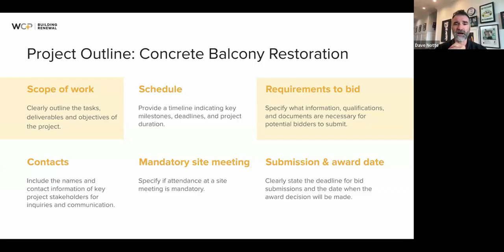I want to zero in on a couple here. The scope of work. We're going to go over how AI can help you with this, but this is a really simple scope of work. Say you're doing a townhouse complex and you're redoing the roofs.